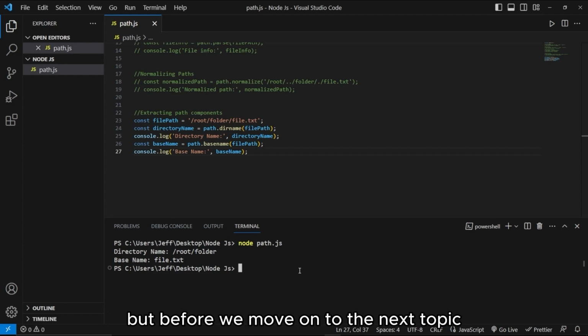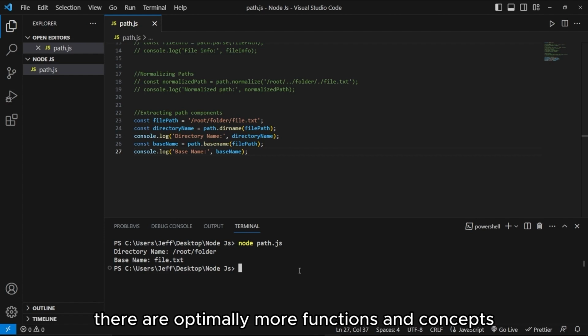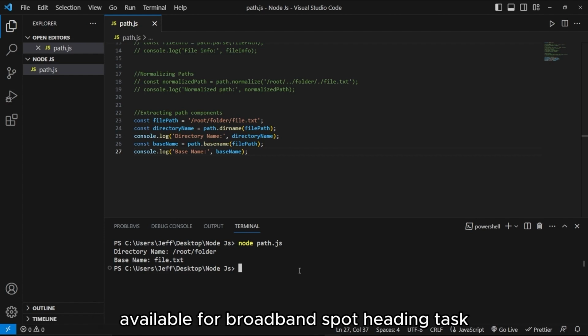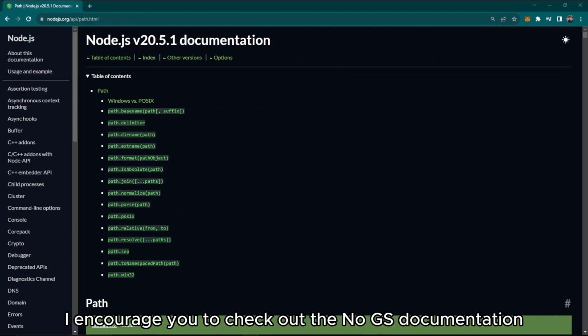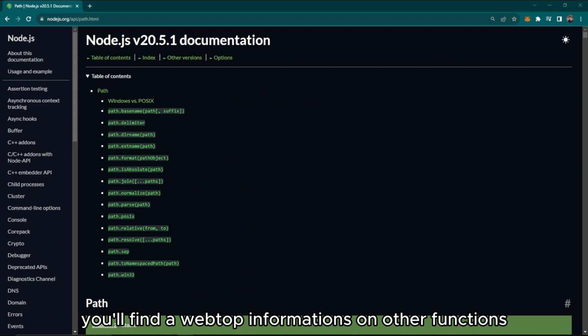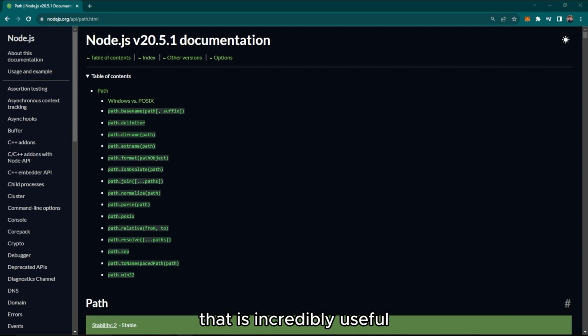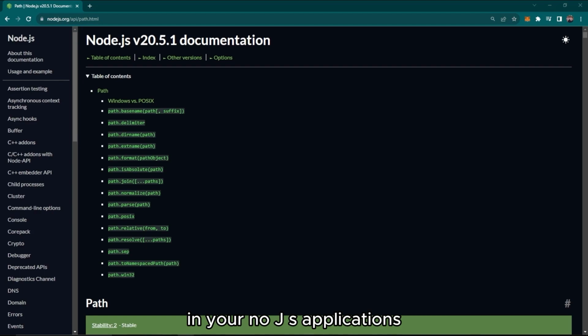But before we move on to the next topic, I want to let you know that while we've covered some of the essential and commonly used path manipulation operations, in Node.js, there are actually more functions and concepts available for more advanced path handling tasks. If you're eager to explore further, I encourage you to check out the Node.js documentation and resources available online. In this website, you'll find a wealth of information on other functions that is incredibly useful as you become more comfortable with working with paths in your Node.js applications.